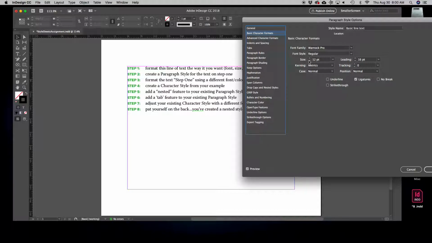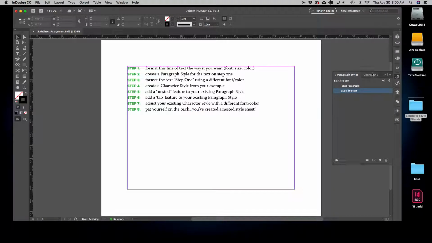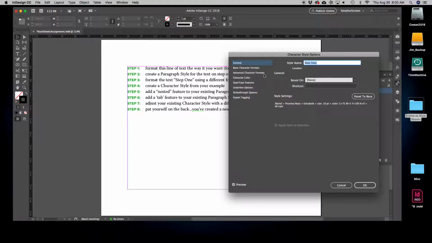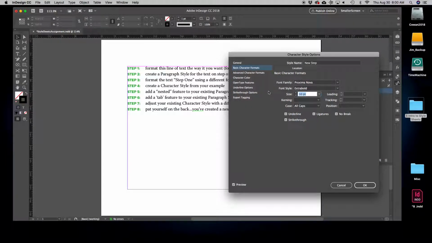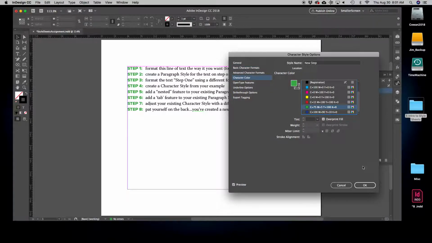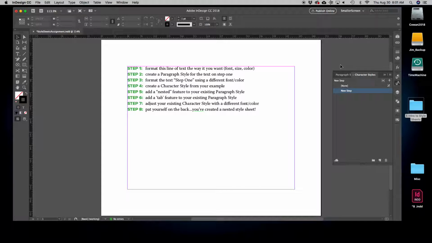It will not change. So typically it's a good idea in a situation like this to make sure your character style does not have any kind of size set to it. All I'm dealing with is the fact that it's going to be Proxima Nova, it's going to be extra bold, it's going to be all caps, and I've got a color attached to it. That's the only thing that the character style is going to do.